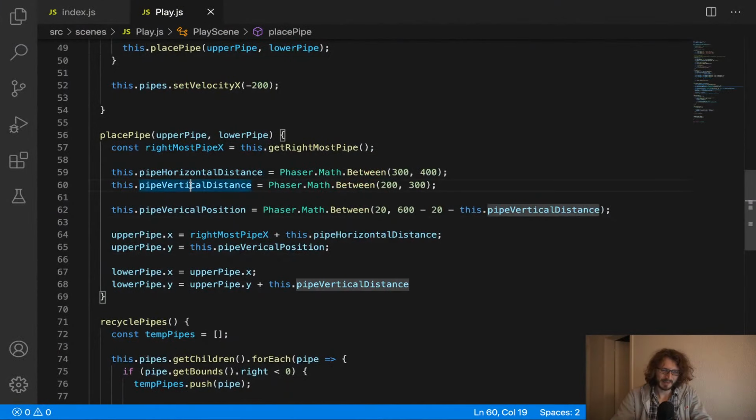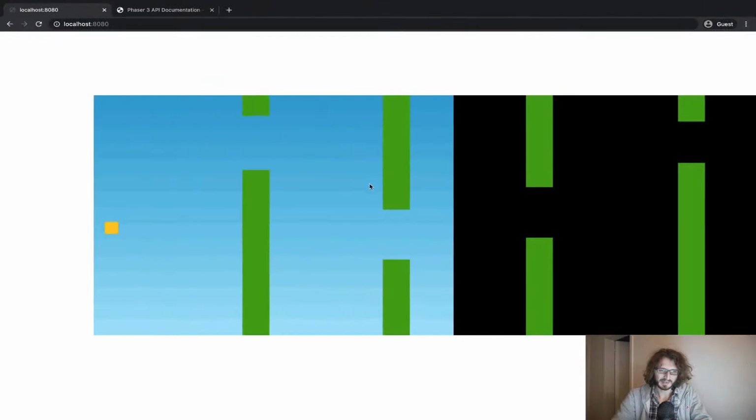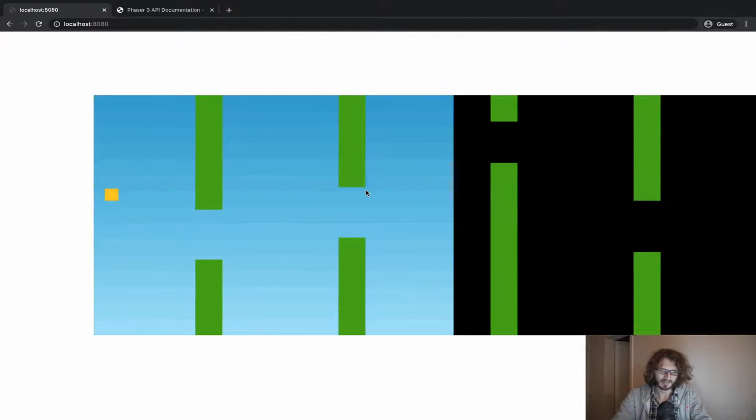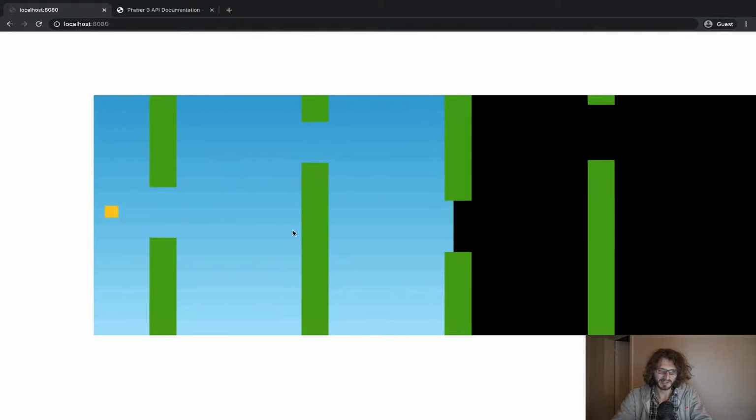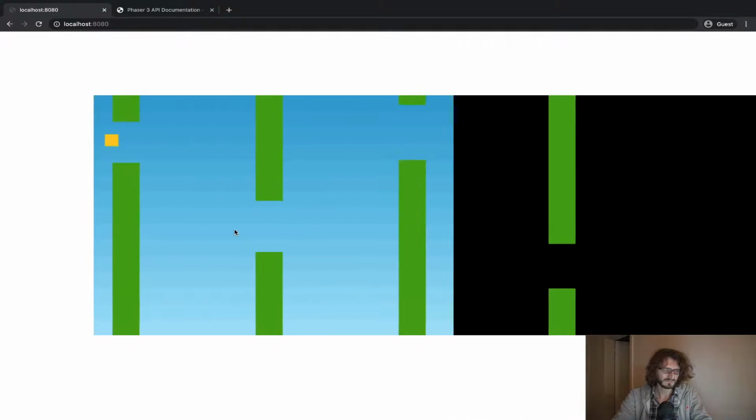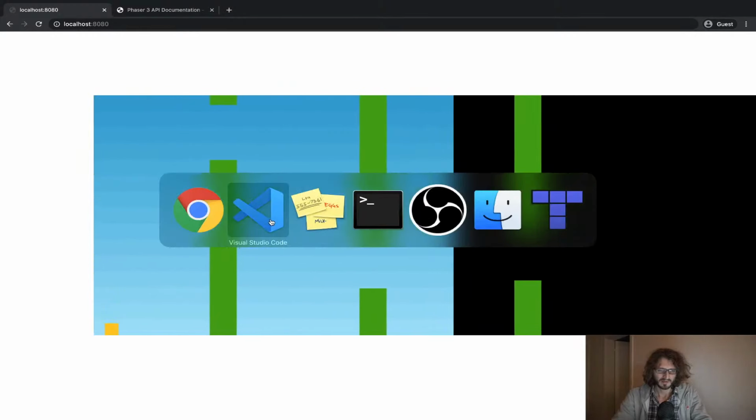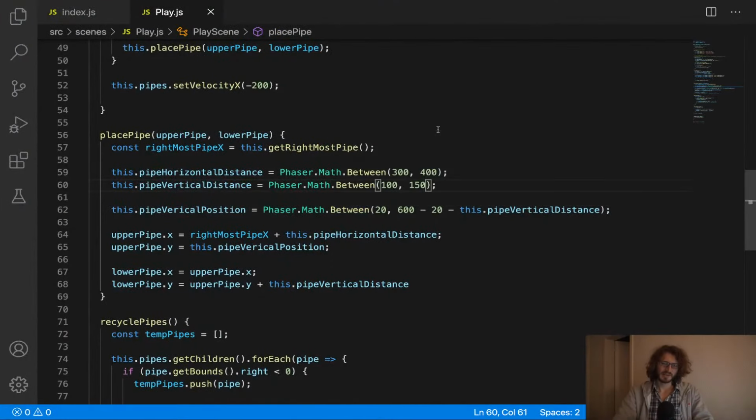Okay, and you can play with these values as you want. Let's say I will decide the pipe vertical distance will be only from 100 to 150. And this will adjust my game accordingly. So you can see these openings are much smaller. So now I can randomize them. All right, and I guess that should be it.